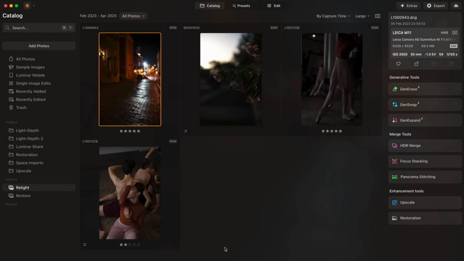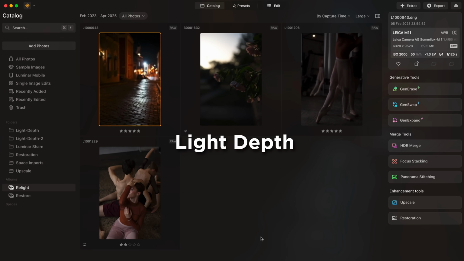If you're not familiar with Luminar Neo, it is an image editing application that has a really interesting set of tools that allow you to do some really powerful things very easily and very quickly when you're editing your images. And one of the new features that I want to show you that's coming in their fall update today is one called Light Depth.